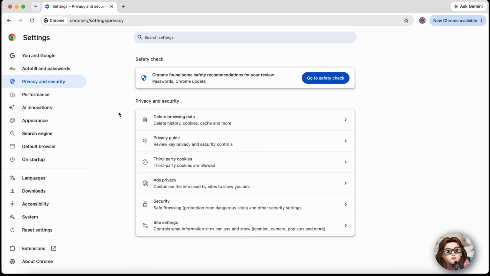If the issue still isn't resolved, click the three-dot menu again, go to Extensions, then select Manage Extensions. Temporarily disable your extensions one at a time, especially ad blockers, privacy tools, or content filtering extensions, then refresh the web page to see if one of them is preventing images from loading.